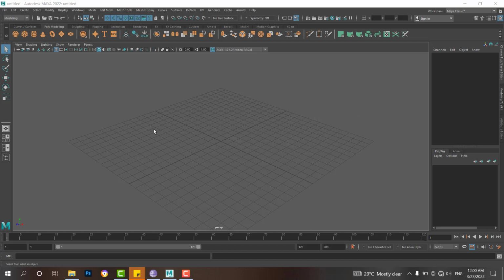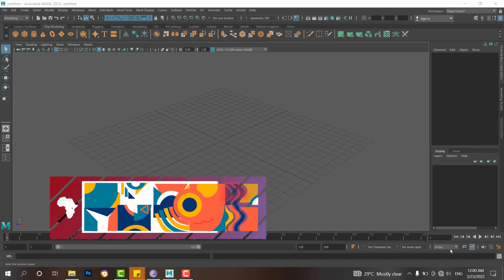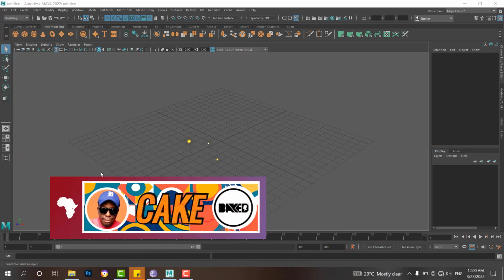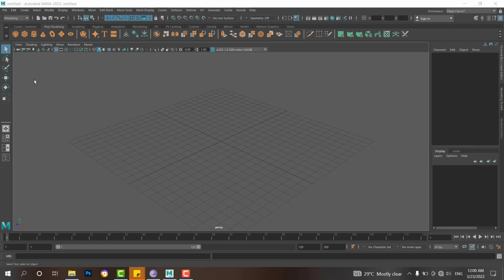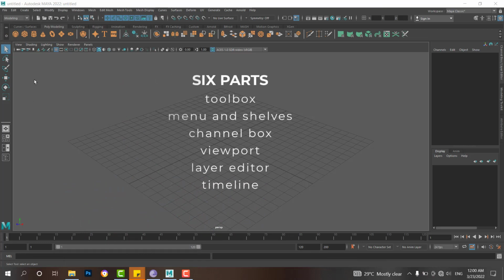All we need to do is take it step by step. Don't let it overwhelm you. Just know that everything has rules and has steps. Once you know the steps, you know the rules, it becomes pretty easy. So we're going to break this interface down into 6 different parts.